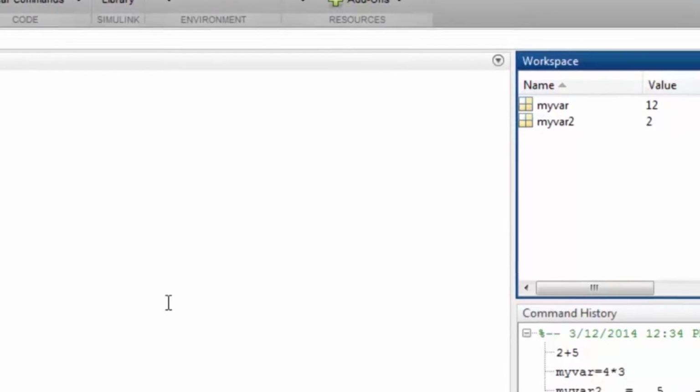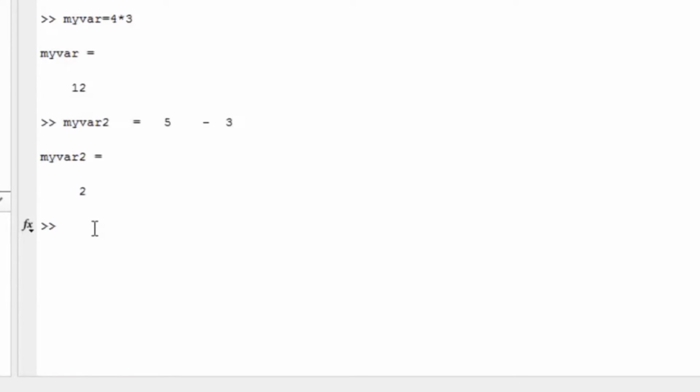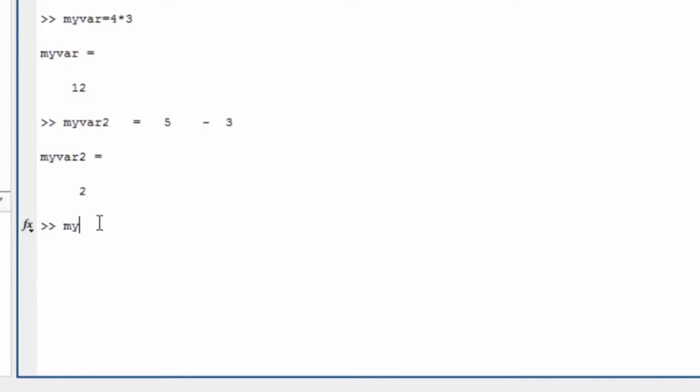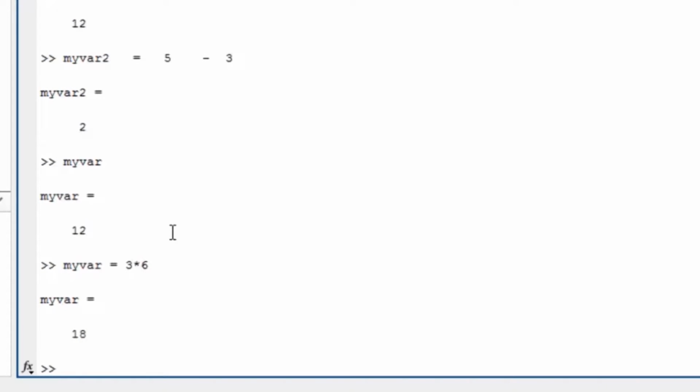We can also display the value of the variable directly in the command window by typing the variable name in the command window and pressing the enter key. Now let's multiply 3 times 6 and assign it to our variable named myvar. The MATLAB operator for multiplication is the asterisk, so we type myvar equals 3 asterisk 6 at the command window and press enter. As we expect, the result is 18 and is named myvar.